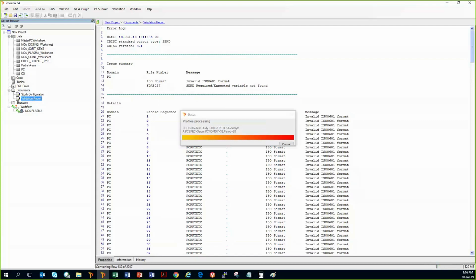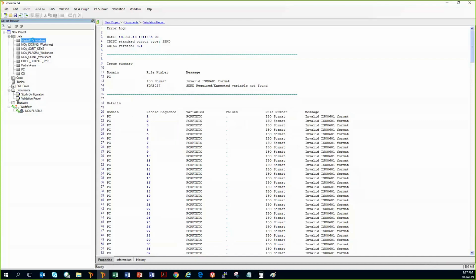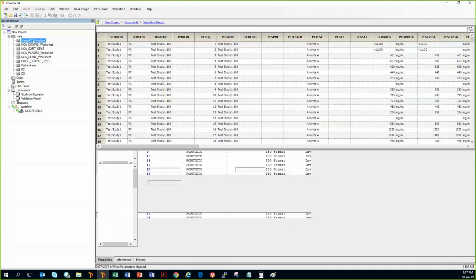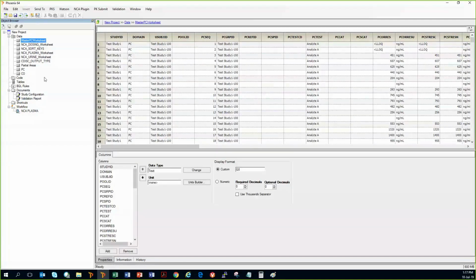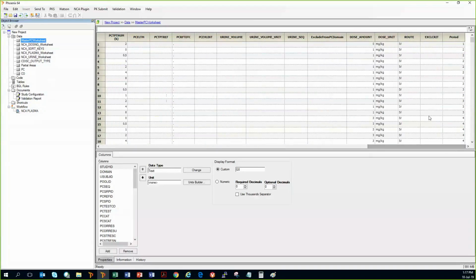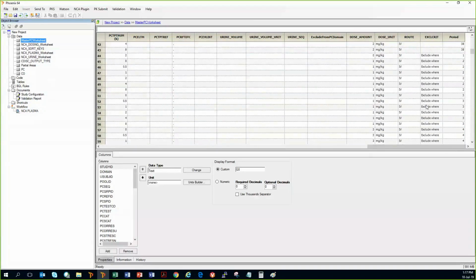Up here in the data folder, you can see the various sheets that PKSubmit uses as part of creating the CDISC domains. The master PC worksheet contains all of the information from which all of these other fields are derived. As I mentioned before, I have exclusion criteria. These can be found in the master PC worksheet for an auditing situation.